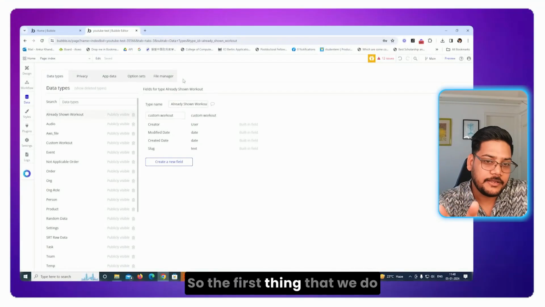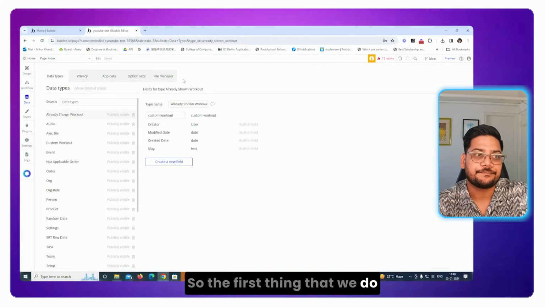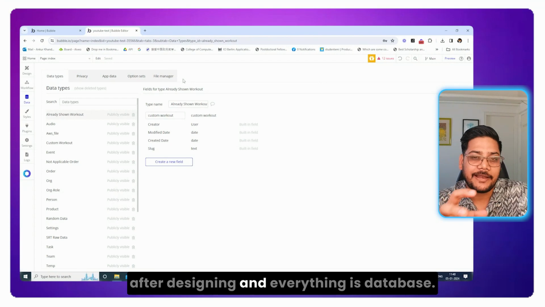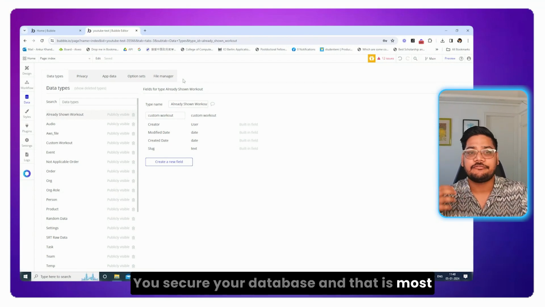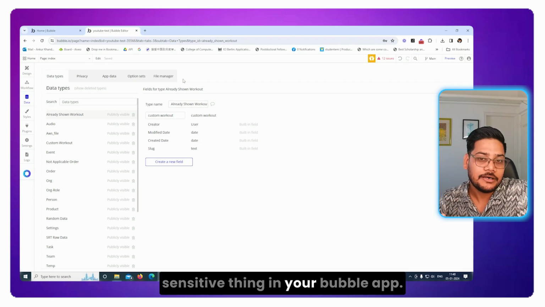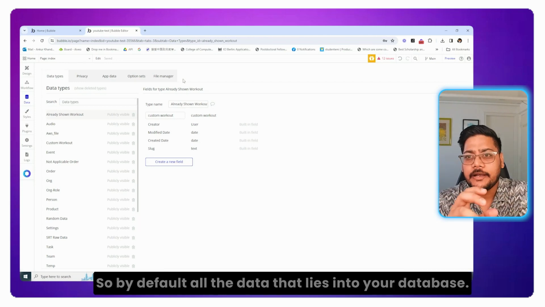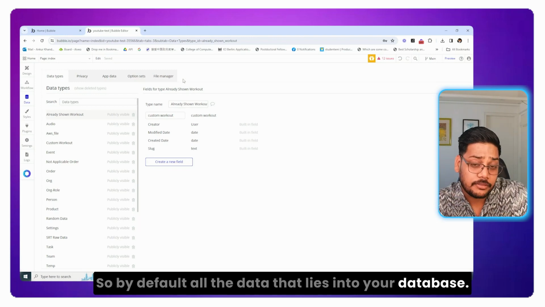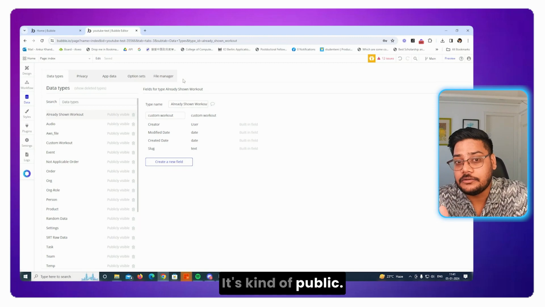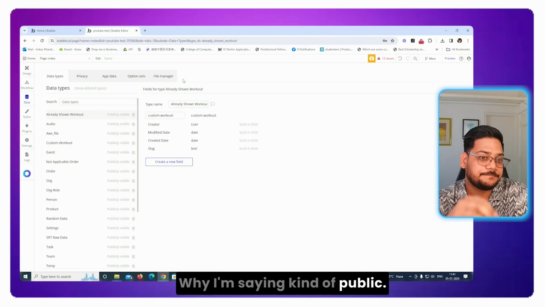So the first thing that we do after designing and everything is the database. You secure your database, and that is the most sensitive thing in your Bubble app. So by default, all the data that lies in your database is kind of public. Why am I saying kind of public?